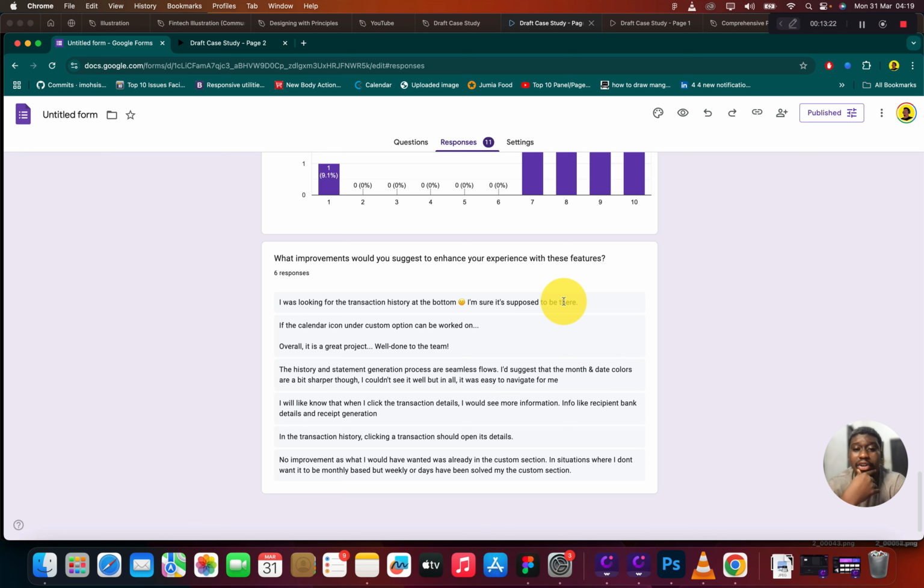So it's very, very important to get these details and understand where you're coming from. Carry out more research. Remember when we did our case study, we just went with a primary, and the one we used, they actually put it at the top. So it's okay to further investigate whether more users are likely to find their transaction history at the bottom or at the top. If the calendar icon under the custom option can be worked on, overall it's a great project. Well done to the team.